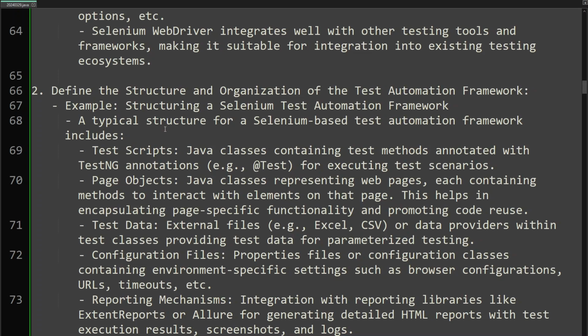For example, structuring a Selenium test automation framework. A typical structure for a Selenium based test automation framework includes test scripts, Java classes containing test methods annotated with TestNG annotations, for example, add test for executing test scenarios. Page objects, Java classes representing web pages, each containing methods to interact with elements on that page. This helps in encapsulating page specific functionality and promoting code reuse.